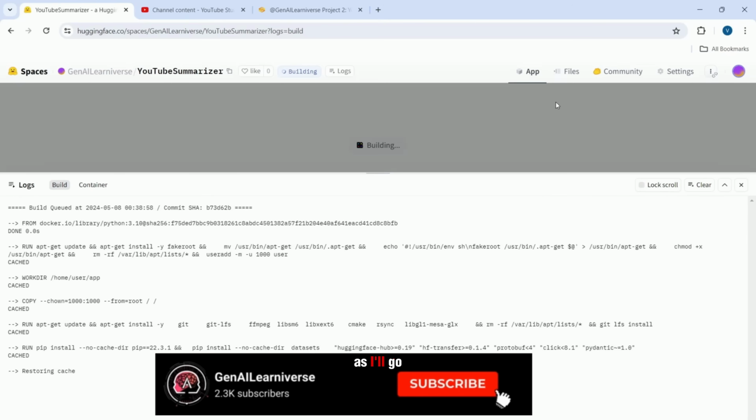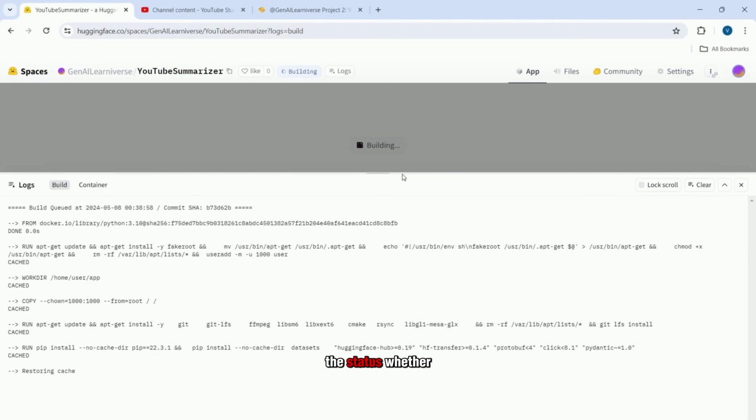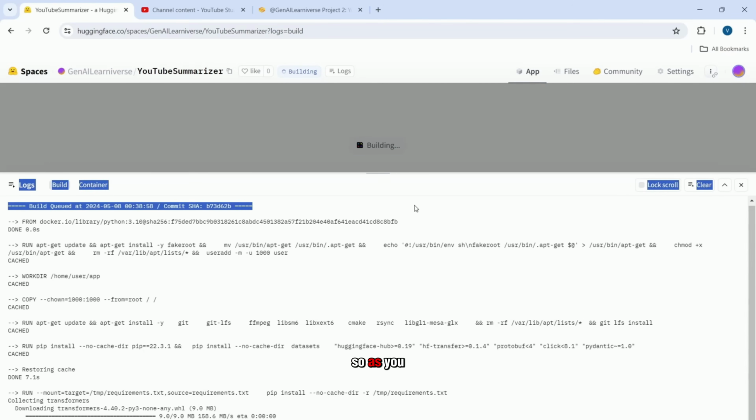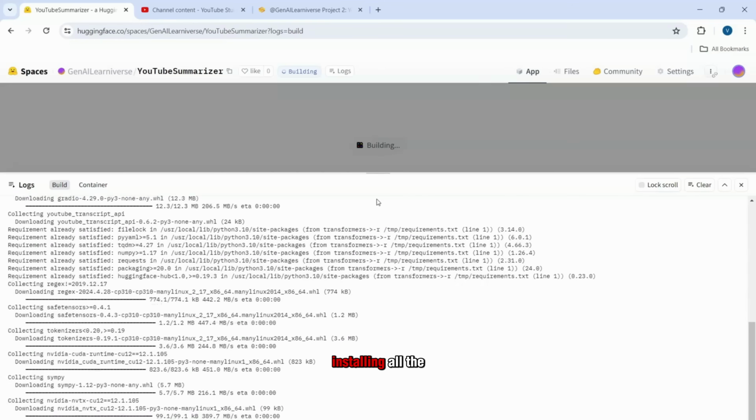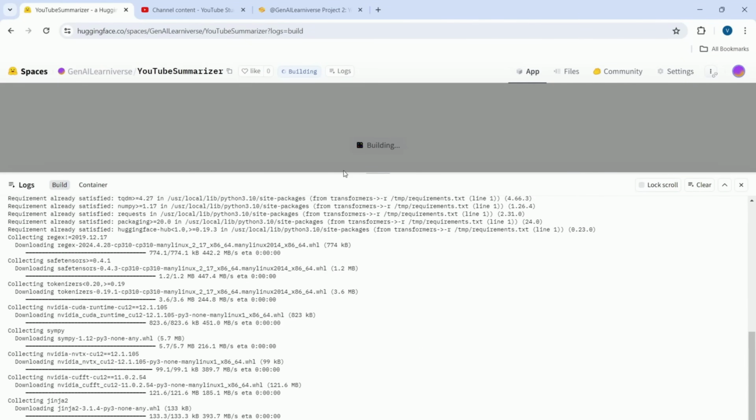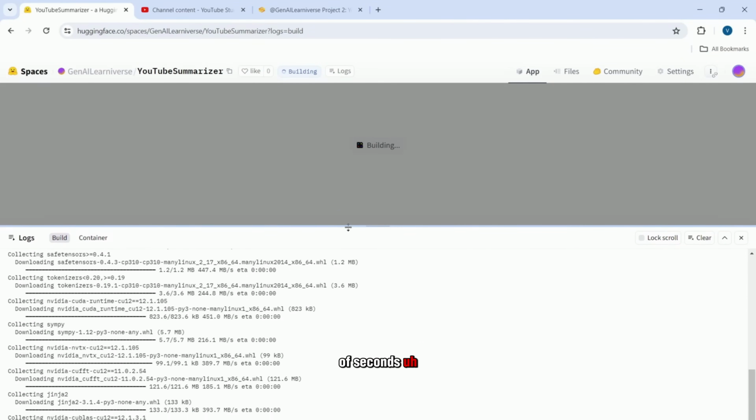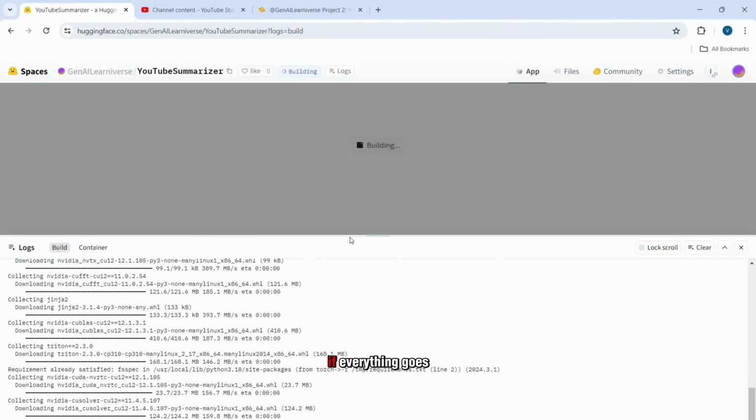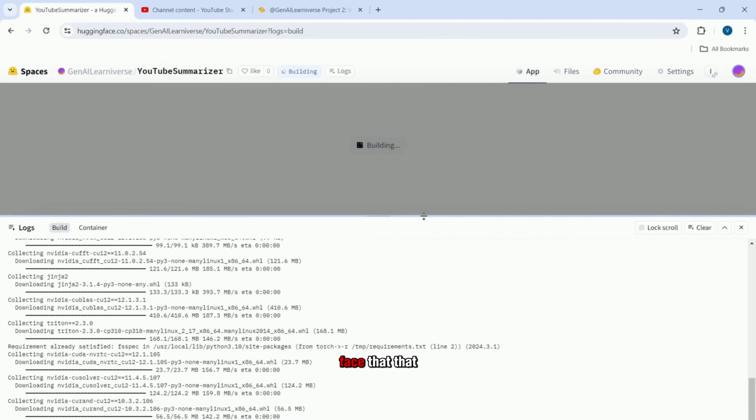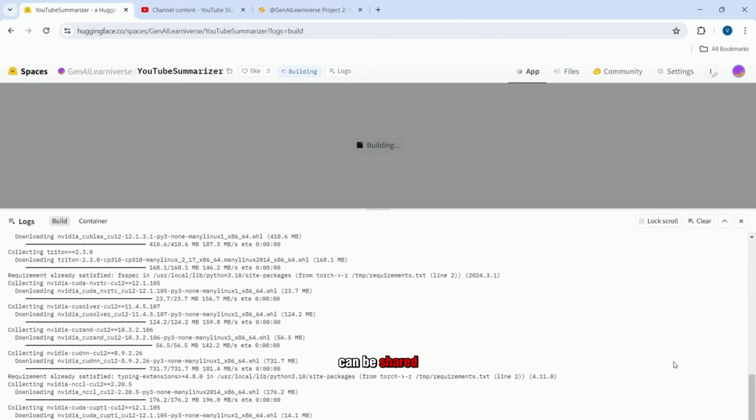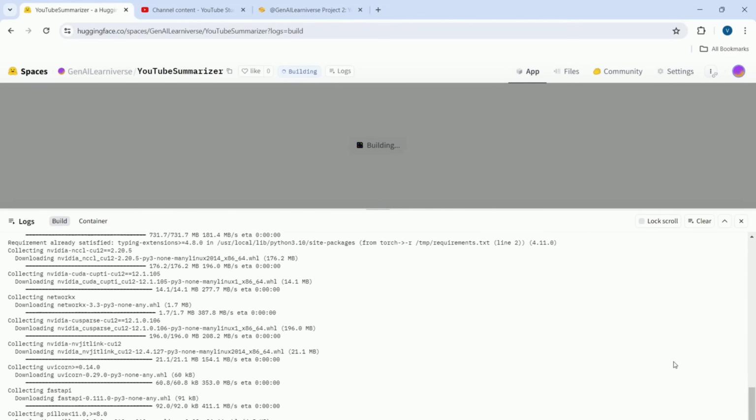Now as soon as I go to app, it will be showing me the status. So as you can see, my project is right now in a building phase. So it is kind of compiling all my libraries, installing all the libraries and compiling the code. So in a couple of seconds, if everything goes fine, then we should have our application running on Hugging Face that can be shared with anyone we want.